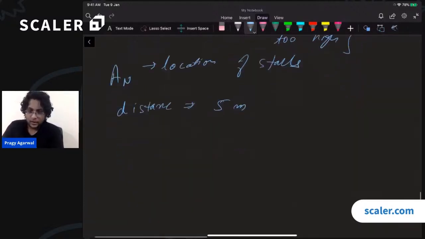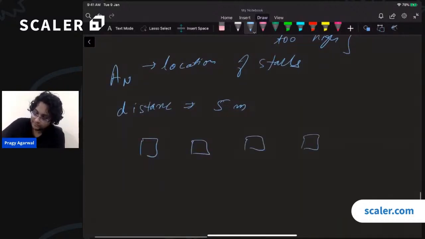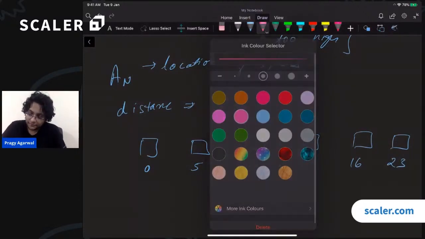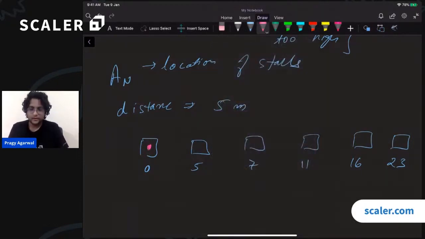Well, this is very simple. Let us suppose that these are the stalls, and this is at location 0, this is at location 5, this is at location 7, location 11, location 16, location 23. Let us suppose this is how the stalls look. So what we can do is place the first cow in here. We can always place the first cow in the first stall.